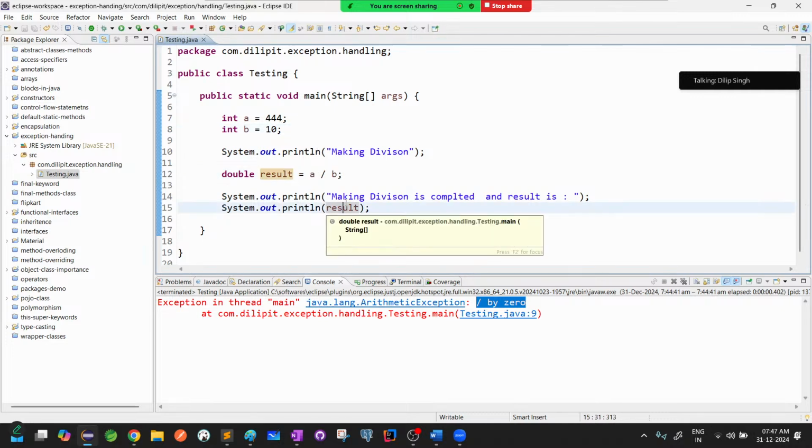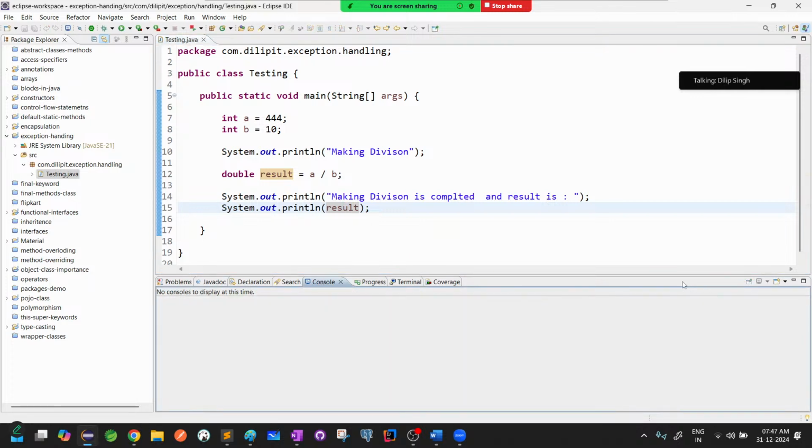So in this scenario, in a happy path, a successful scenario, what will happen the moment we are executing our program? In the JVM memory, the JVM enters the main method, a equal to 444, b equal to 10. Cool. Then it will come to line number 10. You know that the JVM will always execute line by line.